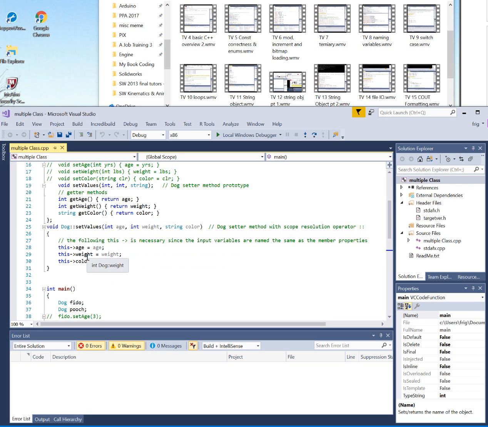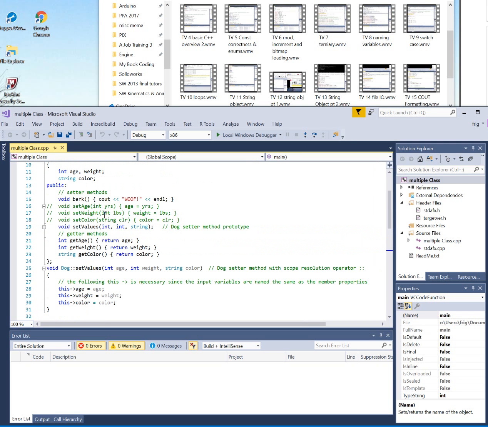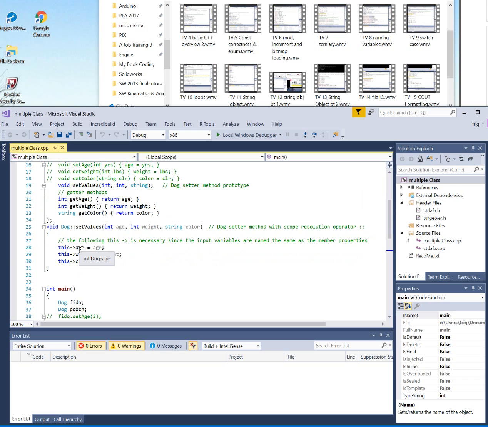Oh, well, they're the same name. Oh, that's why. Because they're the same name. This is bad practice. Naming a variable the same name as our private member variables, or member variables period, is not good. So this is a setter, and we got int age, int weight, int color, as the ability to set it. But this should be like int age2, weight2, color2, some different name than the actual variable. Then you wouldn't have to use the this pointer, because this clears up the ambiguity of having two names the same.